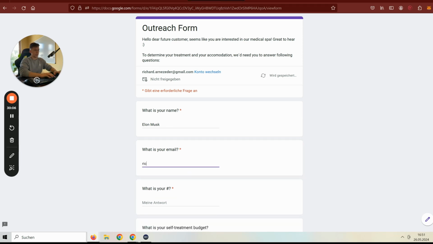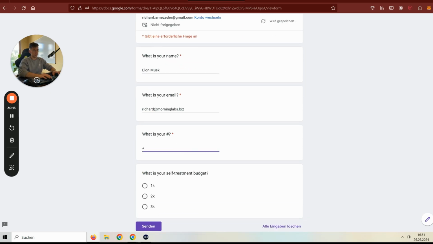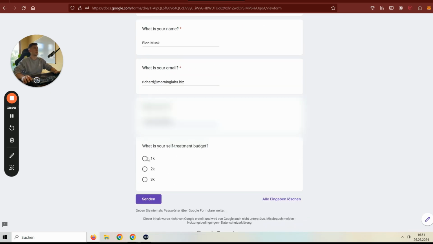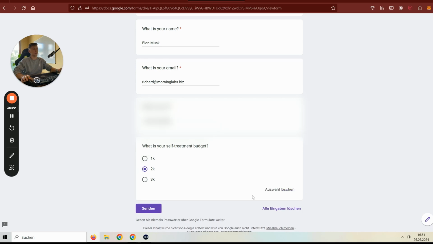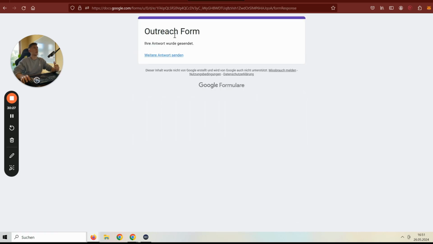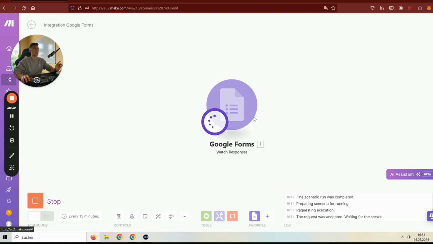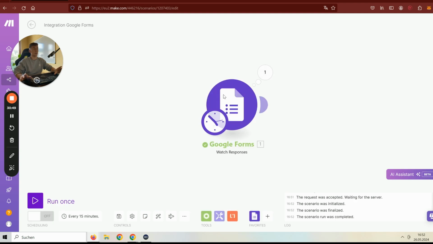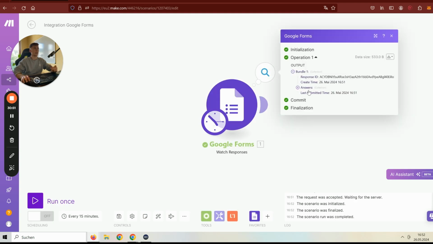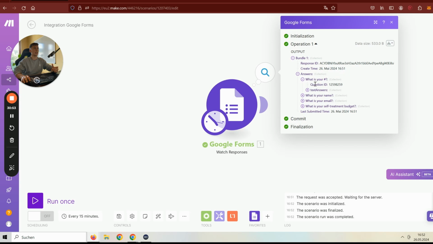So we're going to put in the email of my agency, richard@morninglabs.biz. What is your number? I'm going to put in there my personal number. What is your treatment budget? We're just going to answer 2K. We're going to send the form. It says that it got sent. We're going to check with Make, and we're going to run this module once. Now it took a minute, but as we can see, the answers and everything.